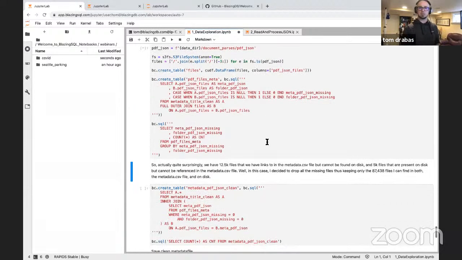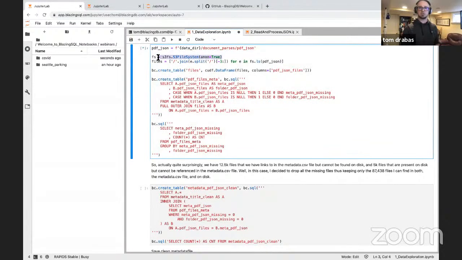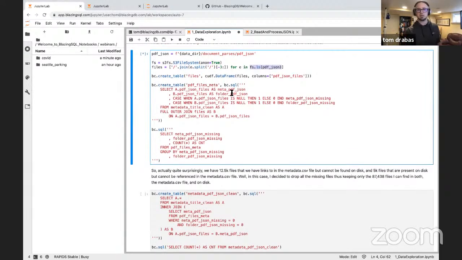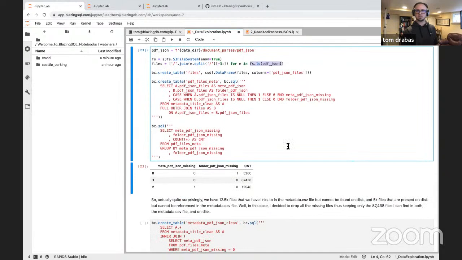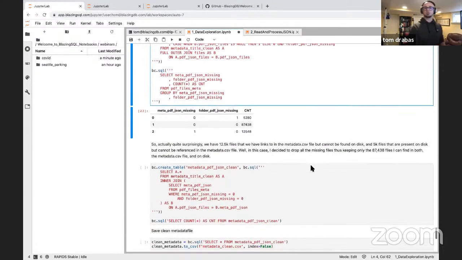So when we look at this, this will take a little bit, because right now we are going to the S3 buckets that we have over there, and listing all the files that are in the document parsers PDF JSON. So that might take a second there, but it shouldn't be too long. Normally it doesn't take too much. Yeah, there you go. So here's a table.